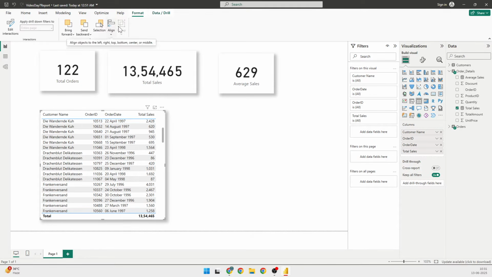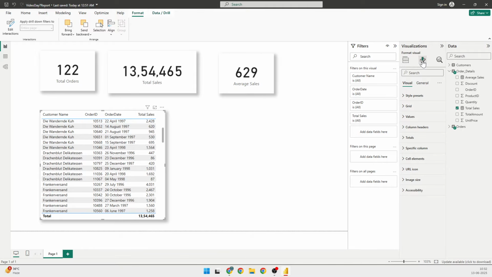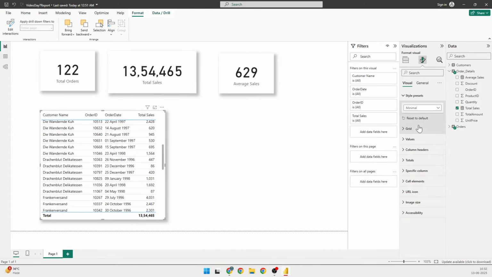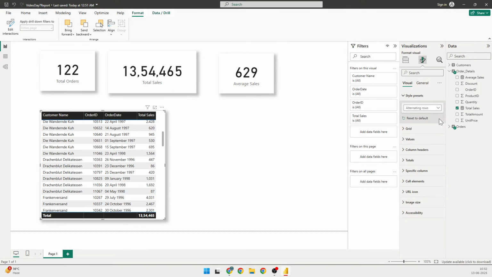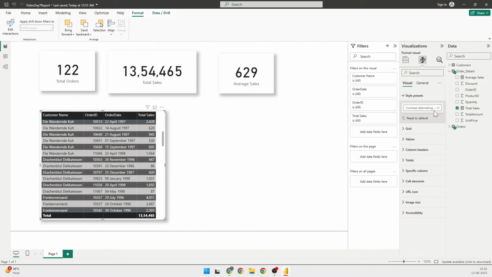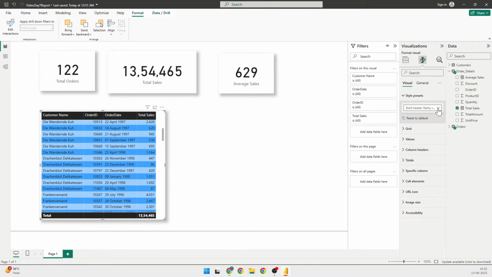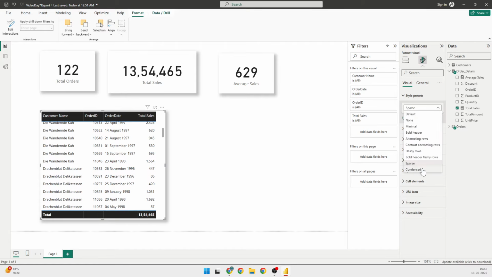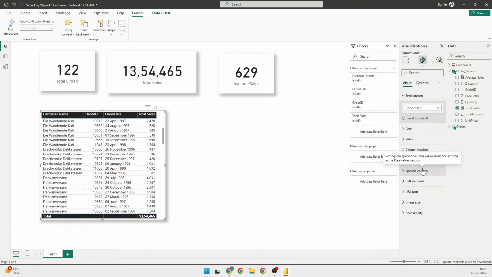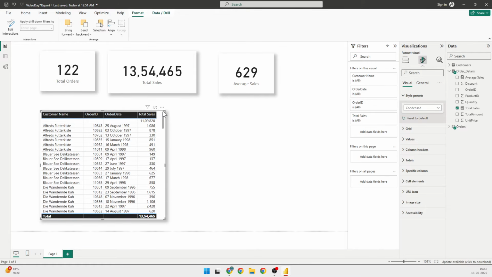What I can do is I can apply themes to the table as well. So these are the different styles that I can apply. I like the condensed look. Further, I want to change.